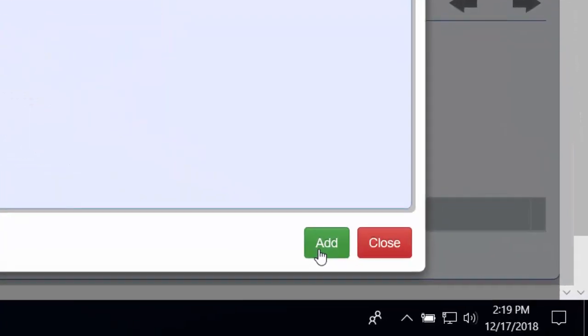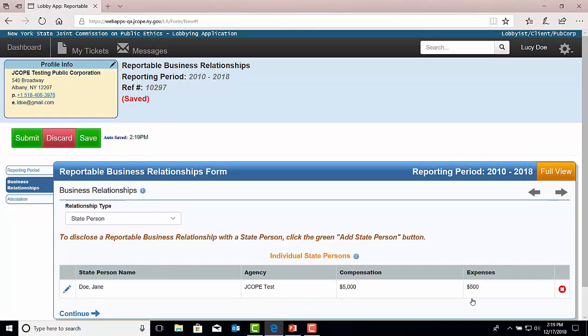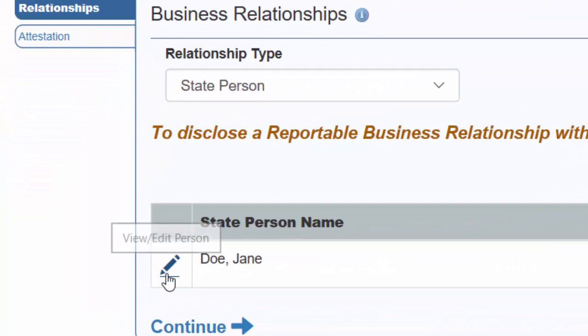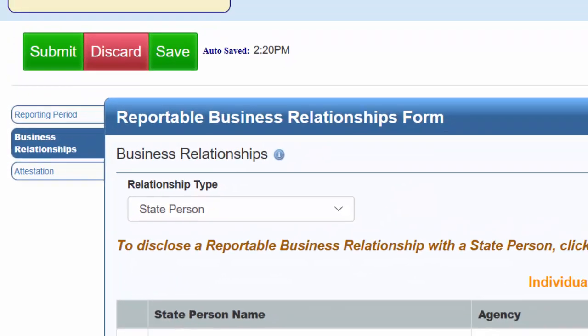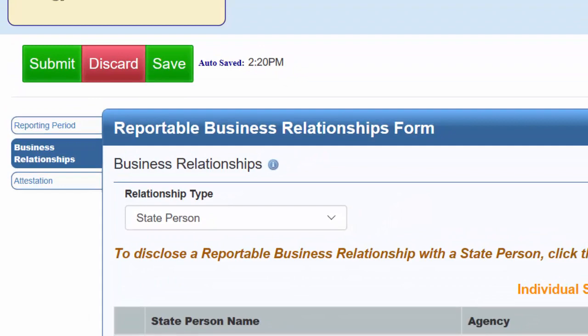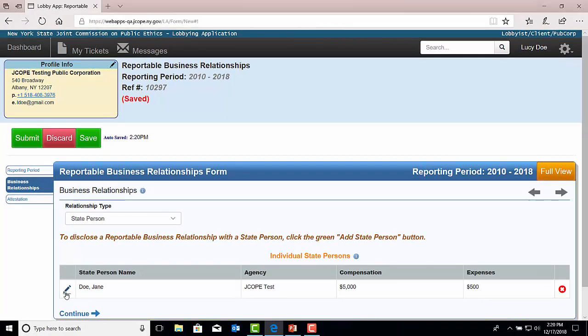Then select Add. The state person name, agency, compensation amount, and expenses if applicable is disclosed on the filing. If the information entered needs to be edited, you can select the pencil icon to make any necessary changes, then select Save. Close is always available in the instance there are no changes that need to be made.